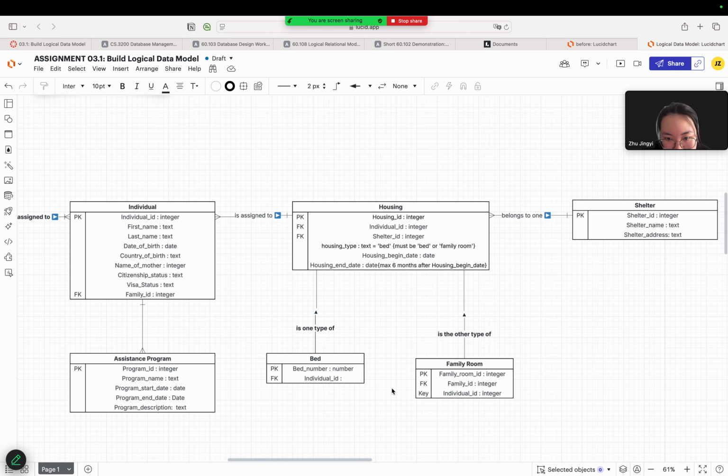I developed two other entities here for the housing. The bed can be seen as one type of the housing, and the family room can be the other type of the housing, because the housing in this scenario can only have two types. For each type, they have different primary keys, like the room ID, and also which individuals are in the bed or which individuals are in the family room.